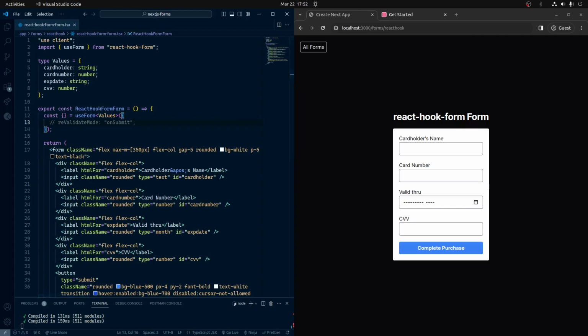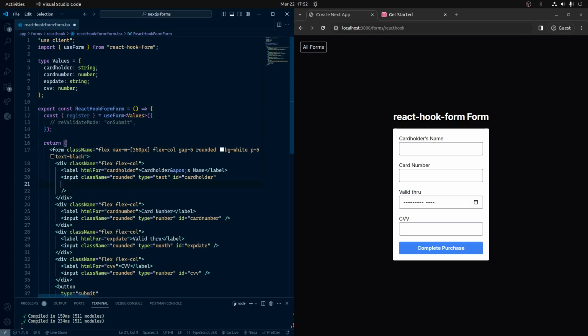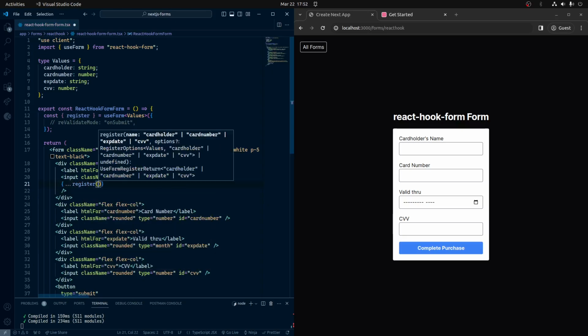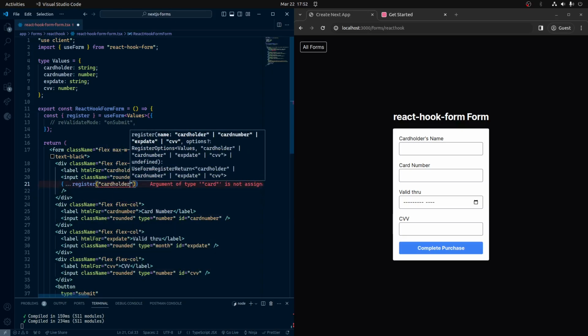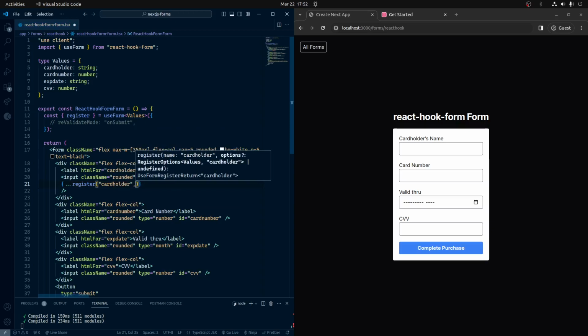And now what we want to do is pull out first the register property here, and we want to register our inputs. So we don't need names, which we don't have here. We can spread out this new line here. We'll spread the register, and here we want to give it the name. So cardHolder will be the name. And look, TypeScript helps me out here.